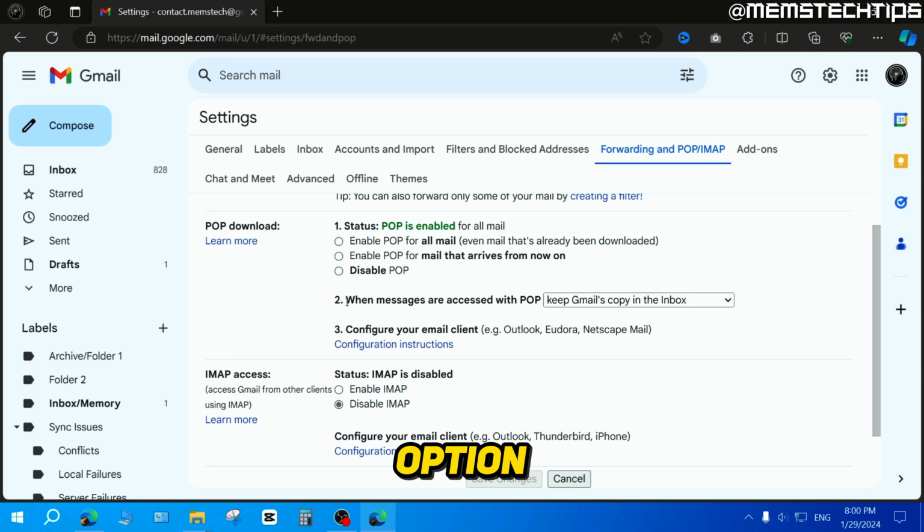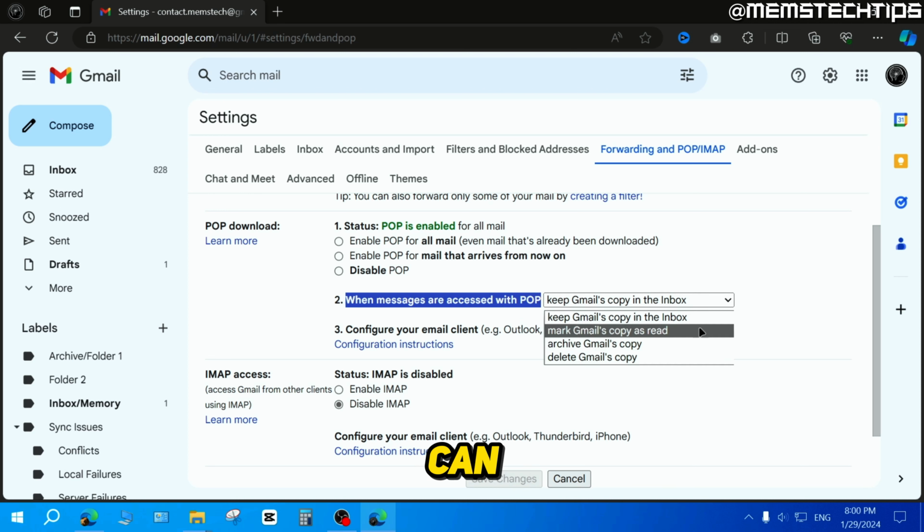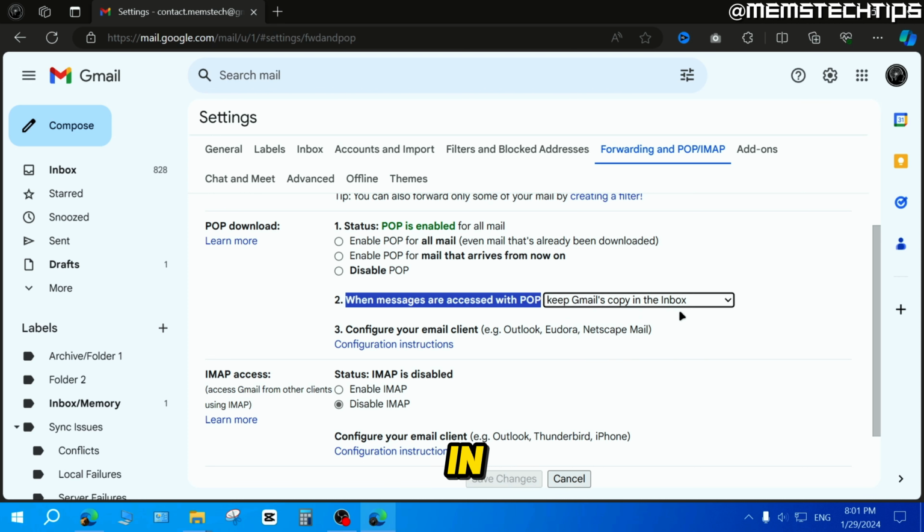You also have this option to choose what happens to messages once it's been downloaded with a POP setup in Outlook, for example, and you can choose between these settings. I recommend that you just leave this on Keep Gmail's copy in the inbox.